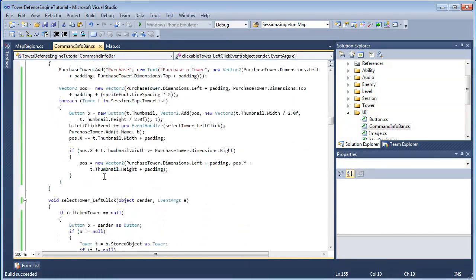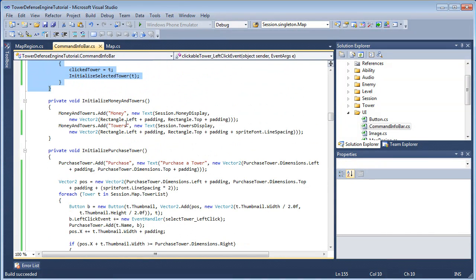Okay, now we have the initialize methods, just a couple of them, for the money and towers and purchase towers. And these will be generated just once. You will generate the UI block just once. These are static blocks. So we just set up our money and towers to have two text values. It tells us our available money and our towers placed.